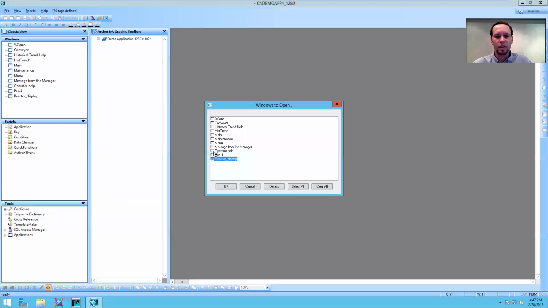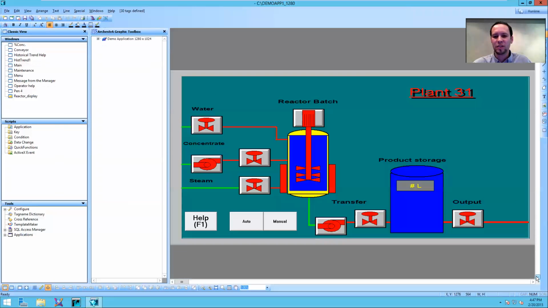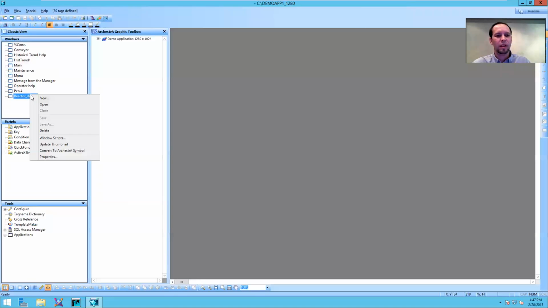Okay, so here we are inside of WindowMaker. Here's my old legacy reactor display. You can see the difference compared to the reactor display that uses ArchestrA Graphics. Now, if I wanted to convert this, simply right-click on it and click Convert to ArchestrA Symbol.